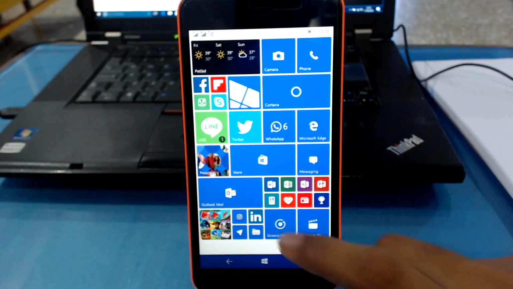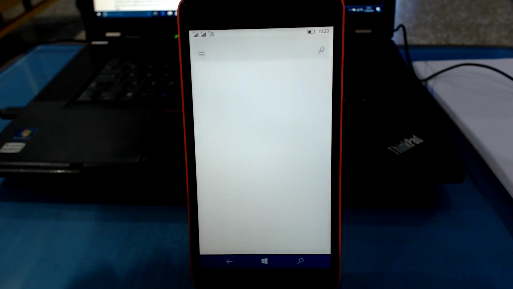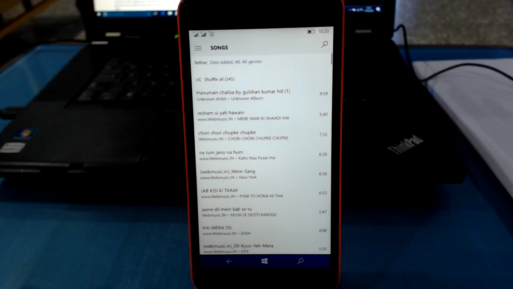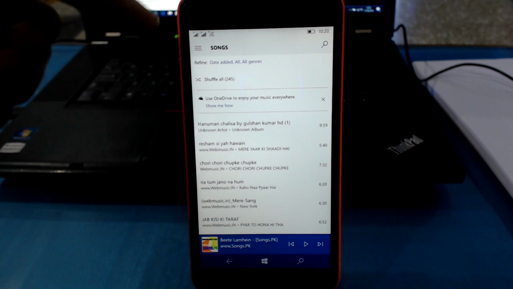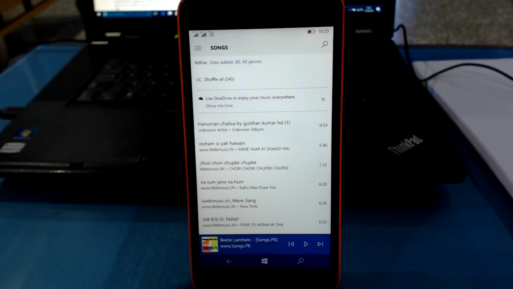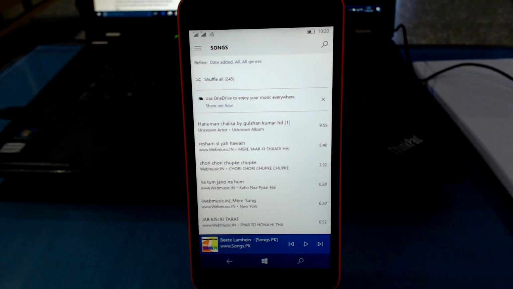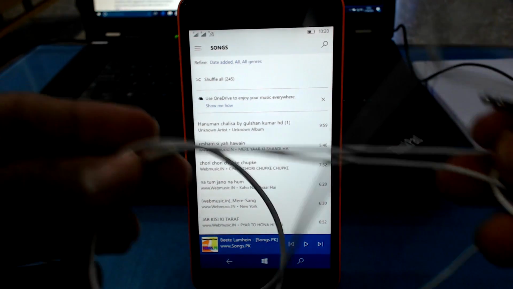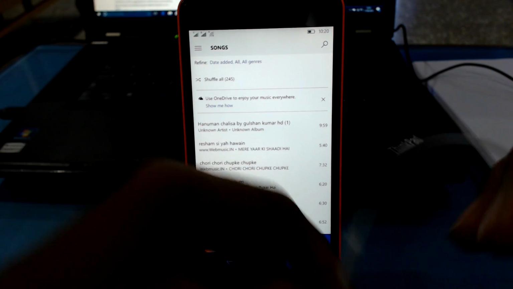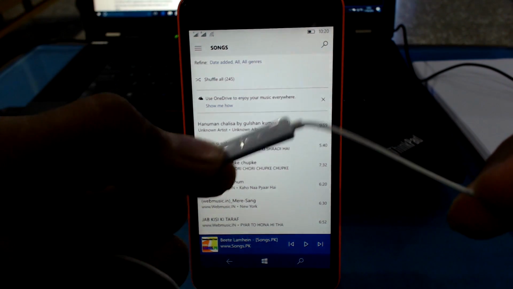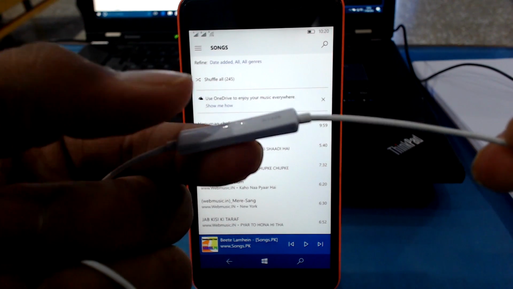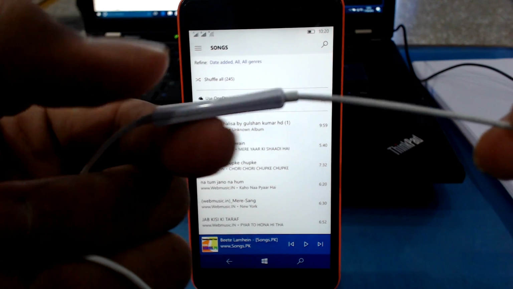And Groove Music works perfect. There is one bug that I found here. I don't know if it's for everybody or not, but when I plug in my headphones or earphones and I'm trying to control the music, I'll show you guys. Okay, so I'm using these earphones, they're from Oppo, and if I use them to control the music, it is working fine. With a single click, I'm able to pause, and with a double click I'm able to change the track.